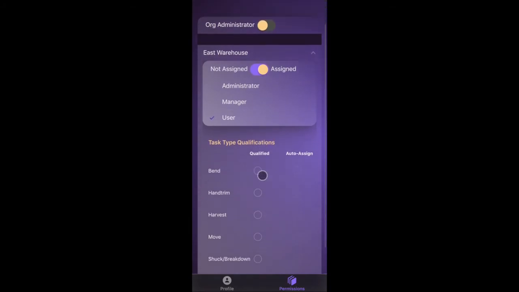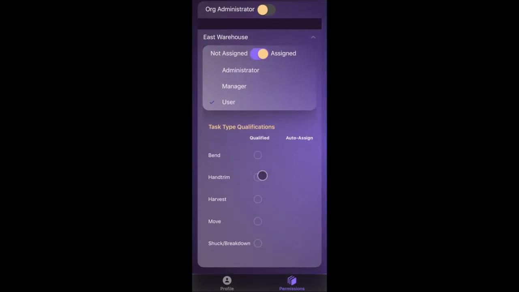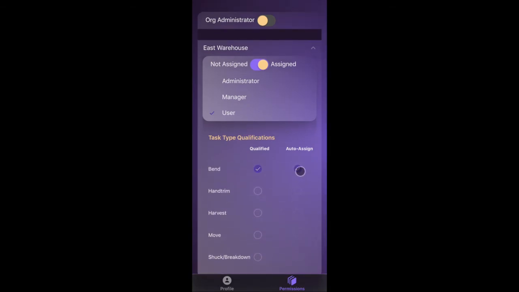For now, I will just make this person a user, which basically means that they can complete tasks they are qualified for. If you aren't qualified for a task, you won't be able to complete it or be assigned to it. I'm going to qualify this user for bend, stake, and water. In addition to qualifications, I can indicate whether a user is set to be auto-assigned. You'll see this feature at work when we start to schedule workflows, and that's where we're going to go next.